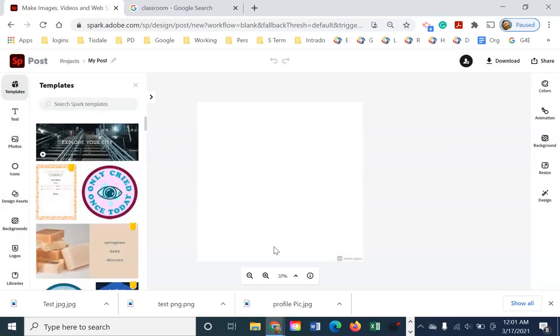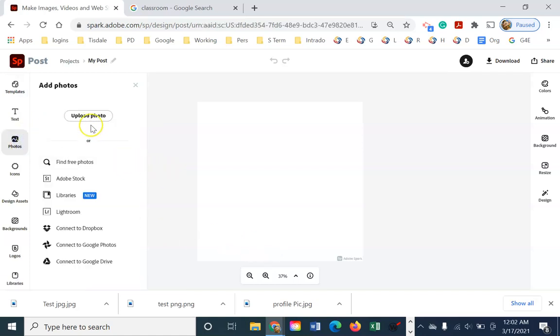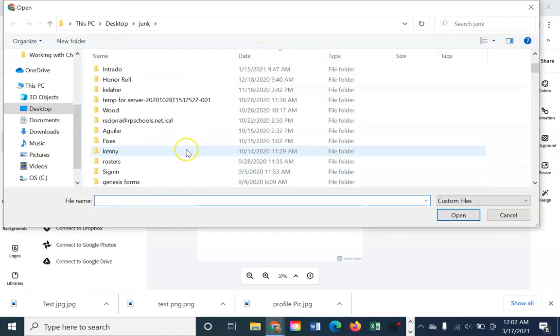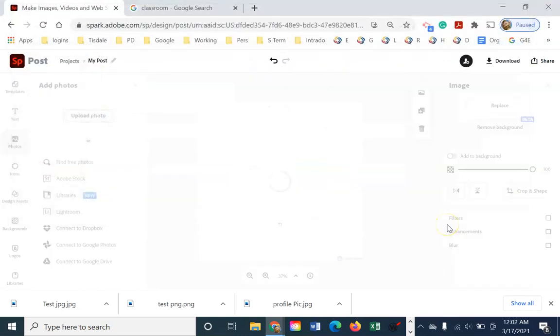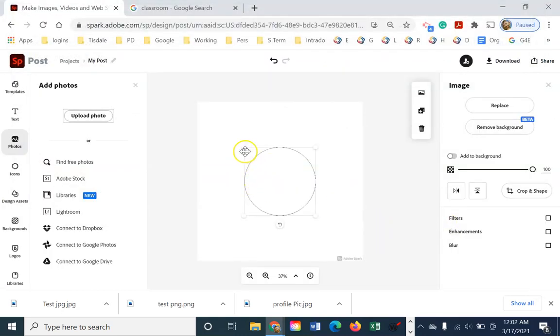I'm going to use the same type of routine. I am going to first upload a template that I made, which is aptly named 400 by 400. On this template, you're going to notice a circle. So here, let me just drag this up to the corner.